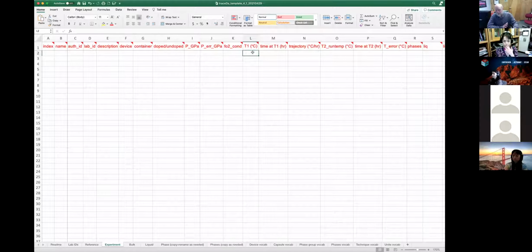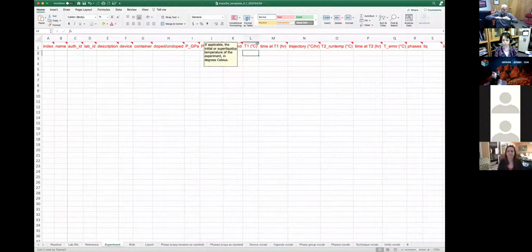Temperature 1, and this is somewhat tricky. We added this because of the sort of bimodal distribution of experimental approaches. T1 actually references the superliquidus temperature, if you used one. So this describes the case where you make up a starting composition, raise it to a temperature to convert everything to glass, and then drop the temperature to a run temperature.